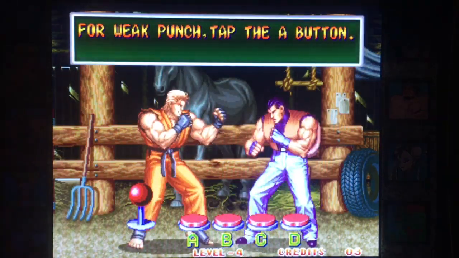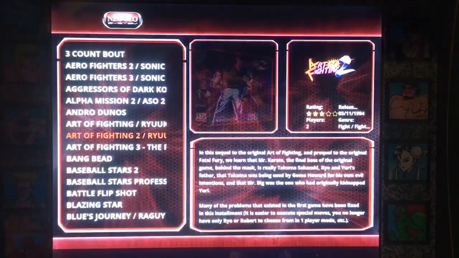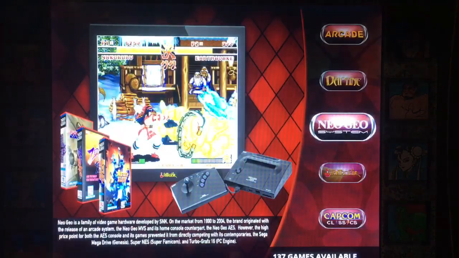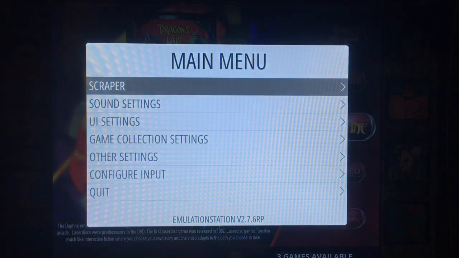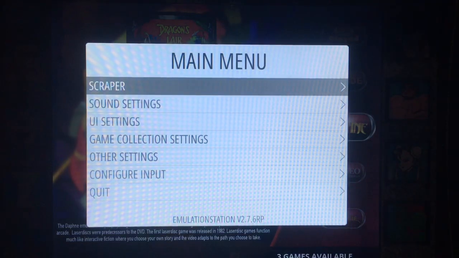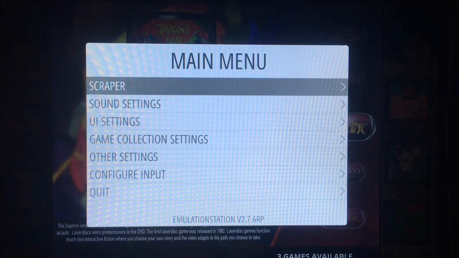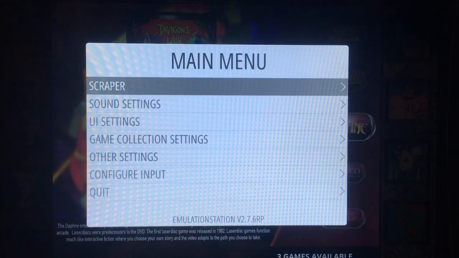And you see we don't. Okay? Alright. So that was a little bit of housekeeping. And so we'll back out and we'll go to the main menu. This is the emulation station main menu. I got here by just hitting the player one coin button. Not the coin button, but the start button from the main screen.